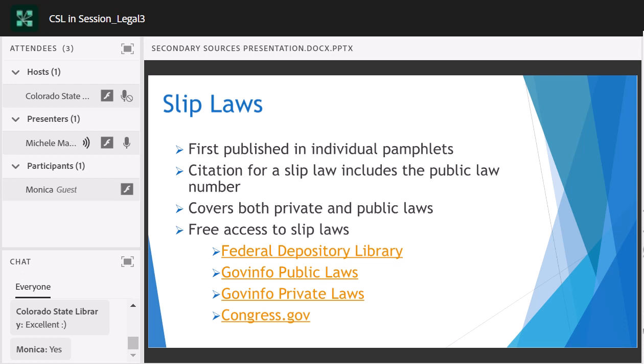The Government Printing Office website, govinfo.gov, also hosts public and private laws in slip format. They have them from the 104th Congress, which is around 1995, 1996, to the present. And I've included both because there's two different links you can use if you go back and decide to use this presentation in the PowerPoint format.